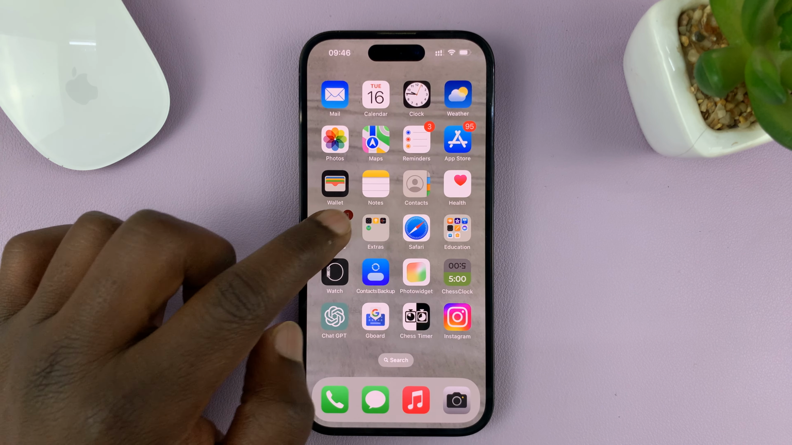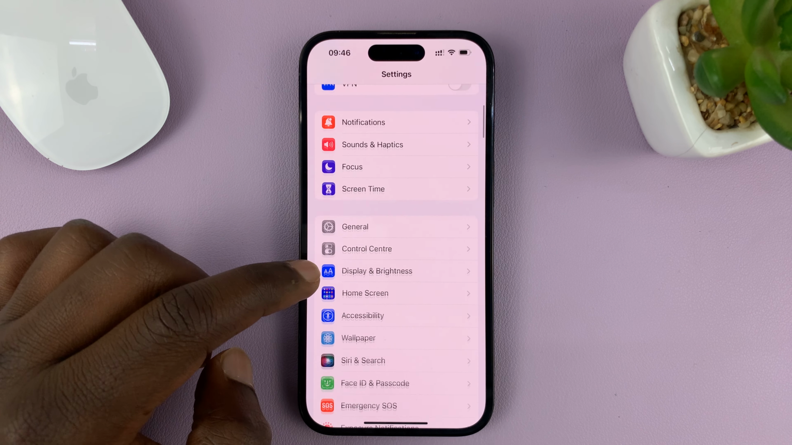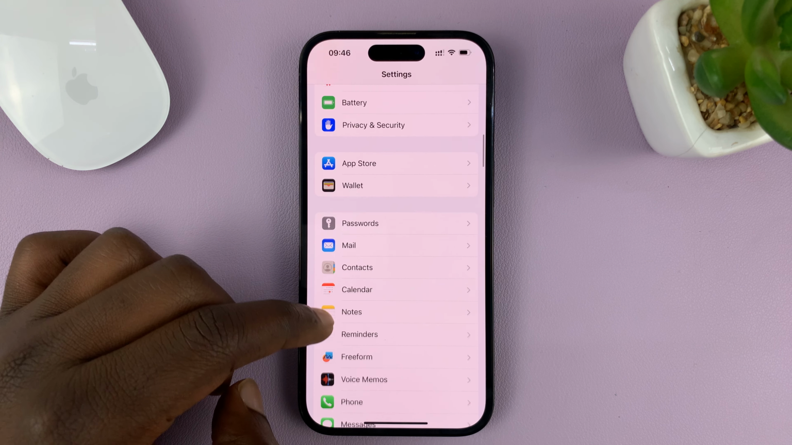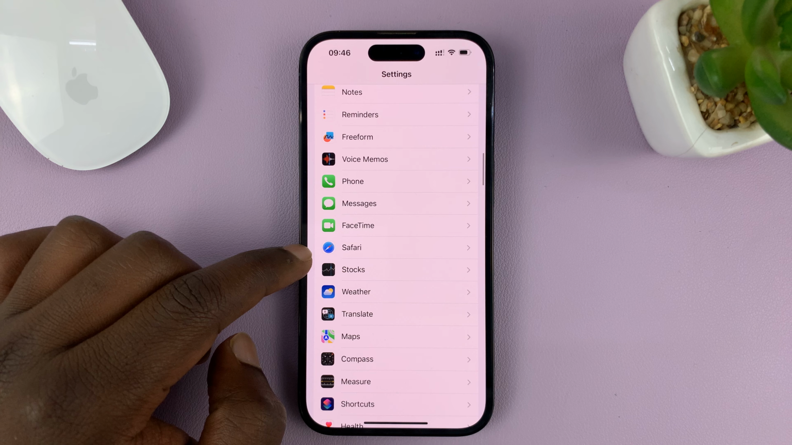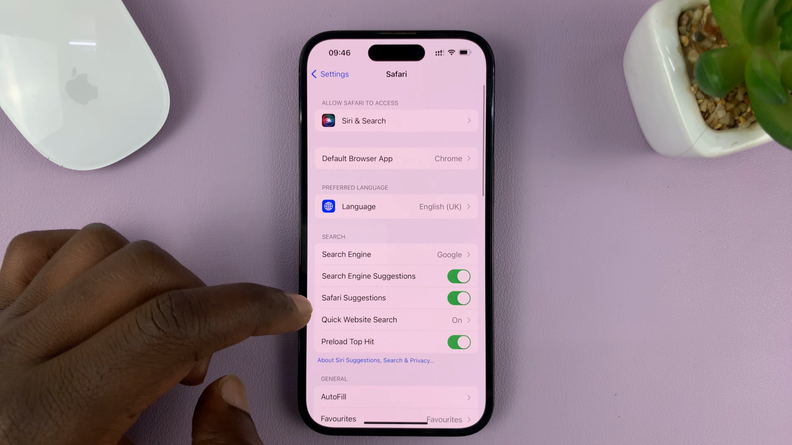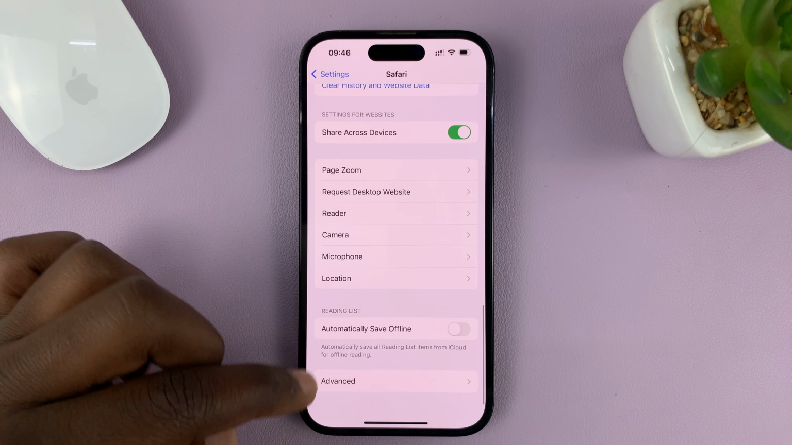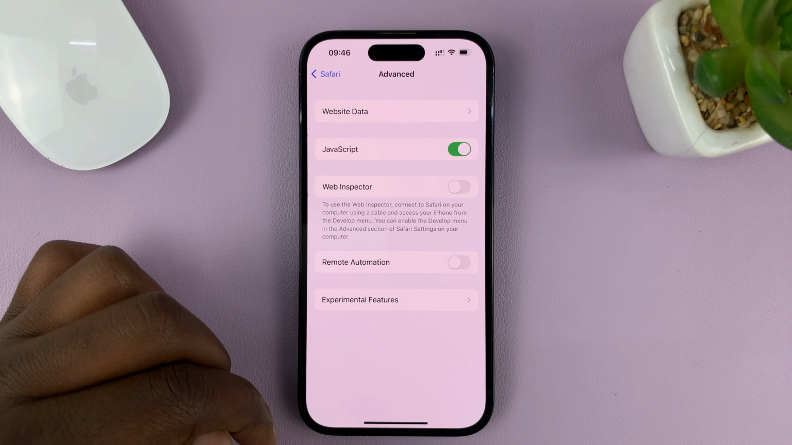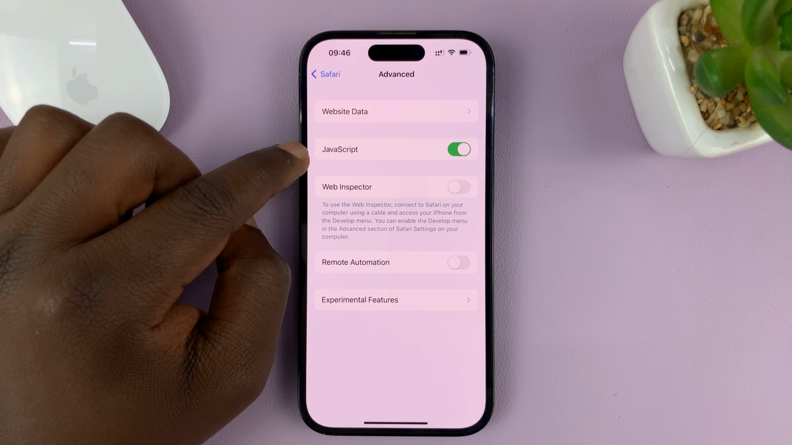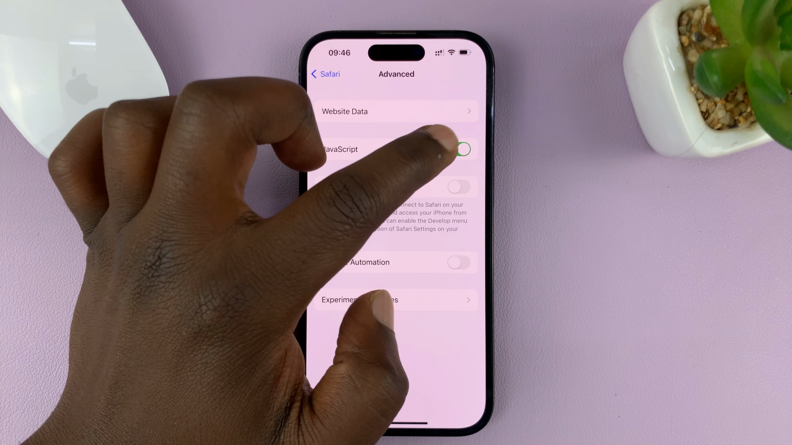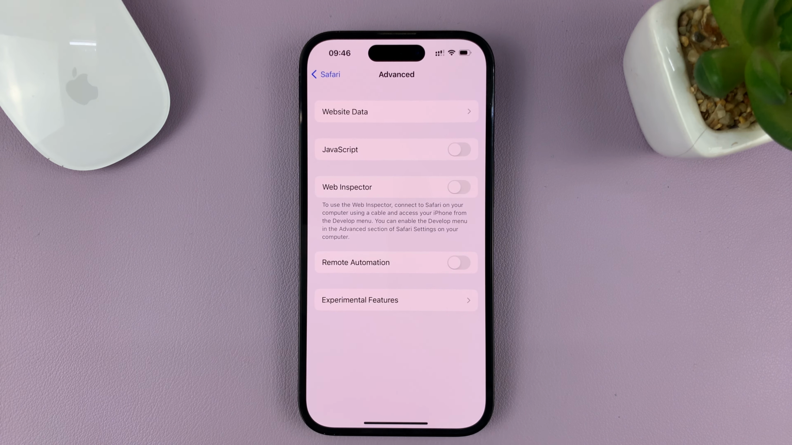Go to Settings. On the main settings page, scroll down and find Safari. Tap on that. And then under Safari, you want to scroll all the way down to Advanced. Tap on that. And then you should see JavaScript. To disable JavaScript, simply turn off that toggle button.